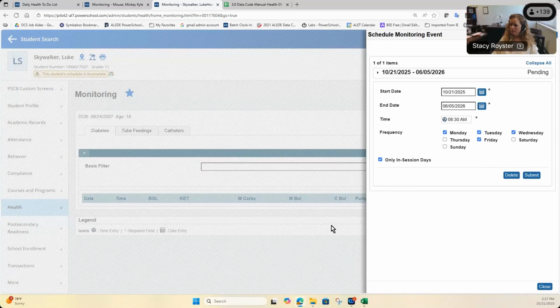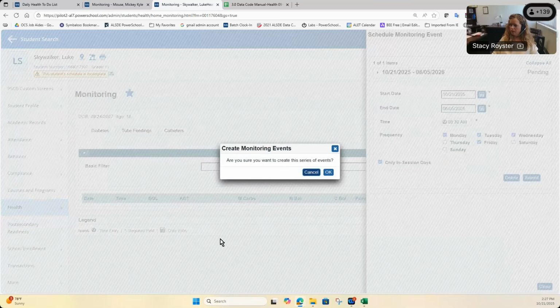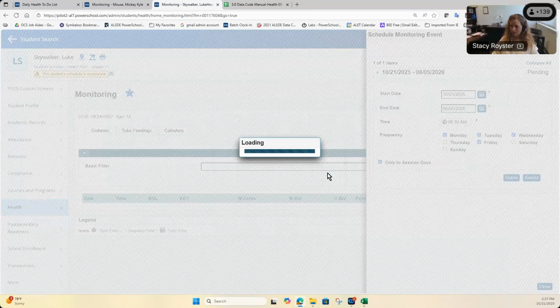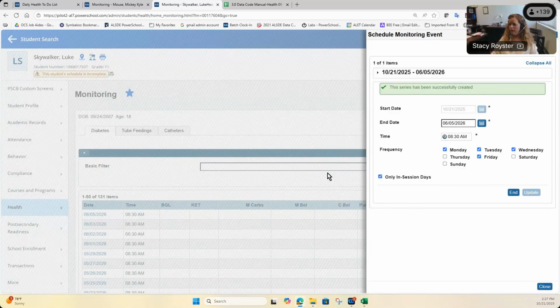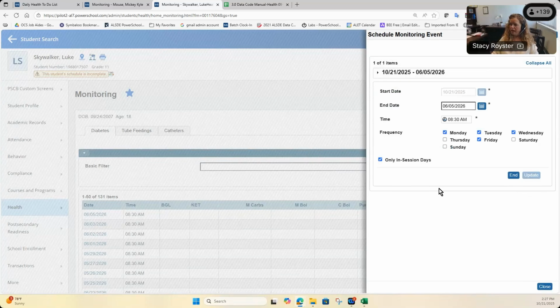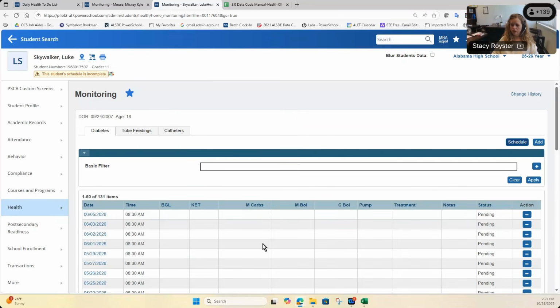Once this has been set up and you want to submit it to be scheduled, you click Submit. And it says, are you sure you want to create? Because it's literally going to create a thing on the daily log for every single day of this date range for these days that you have picked. So I'm going to say, yes, I do want to go through and get that scheduled. And now it tells me the series has been completed. So I'm going to click Close.